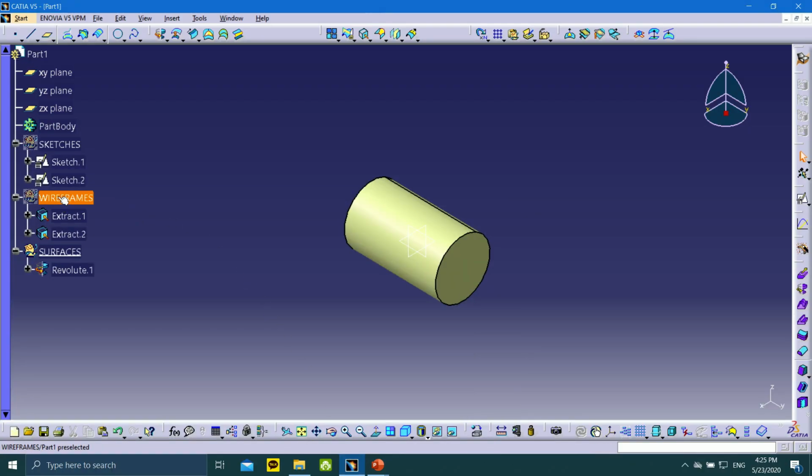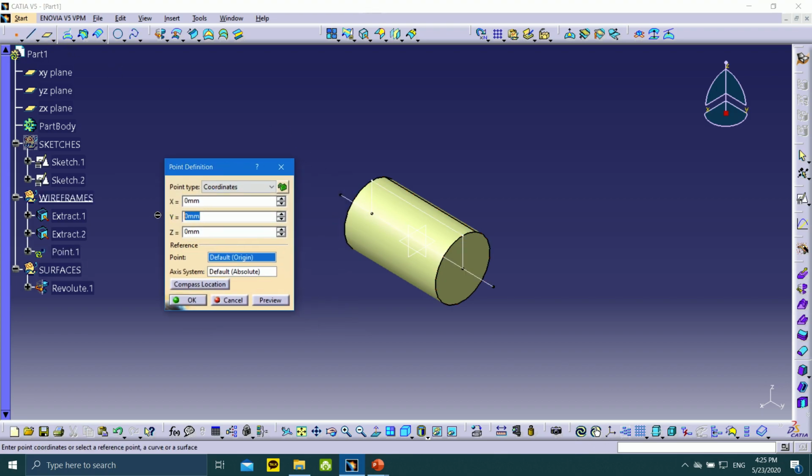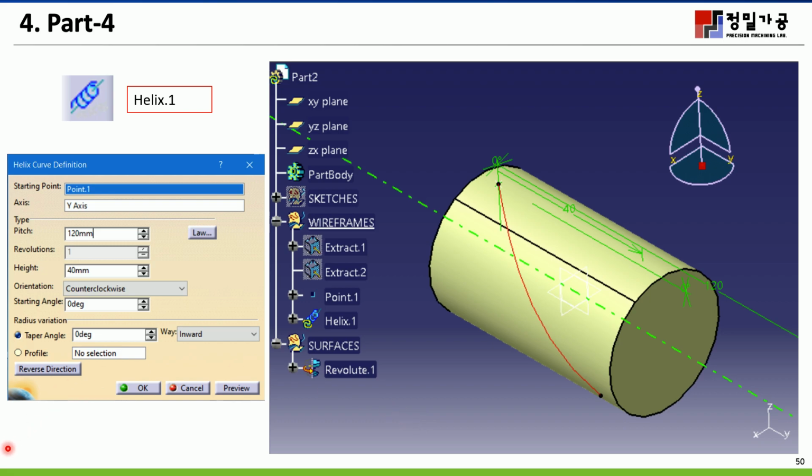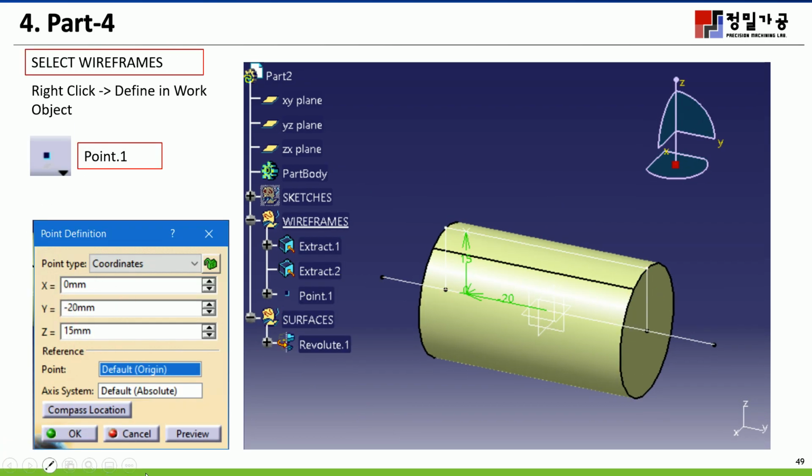Okay, go to wireframes and point coordinate. The height is, I forgot. Minus 20, 15.